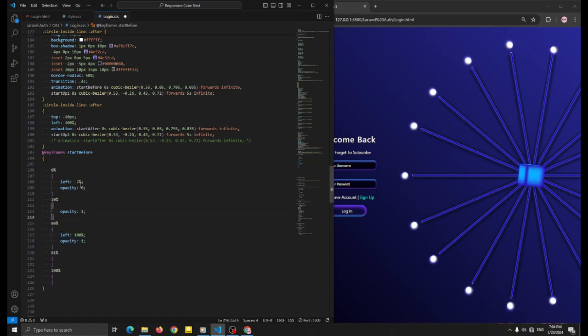So you can see this is a left of minus 5%. You can see it's here. It's just like this, 0% of this, okay? And at 100%, just make sure to go to the left of this. Hope you understand that. A simple animation for this, okay?